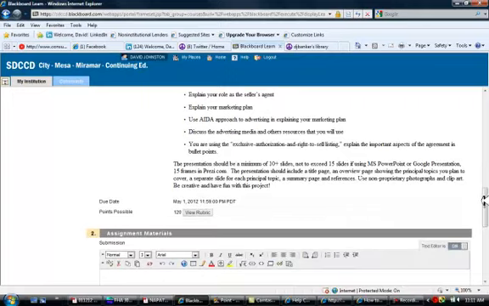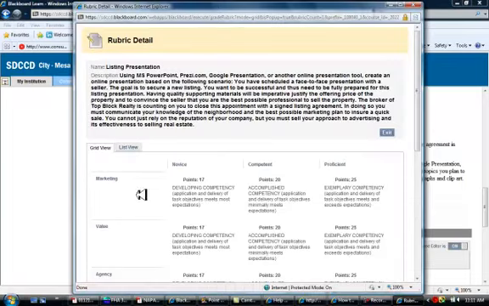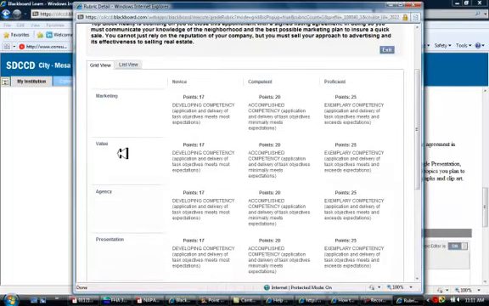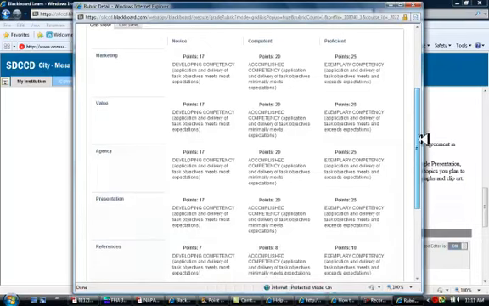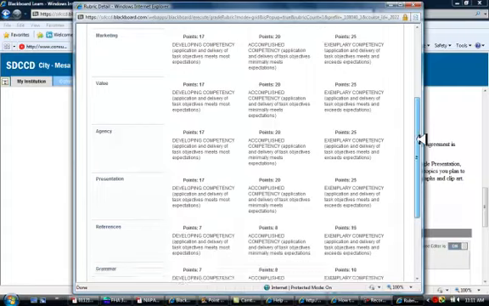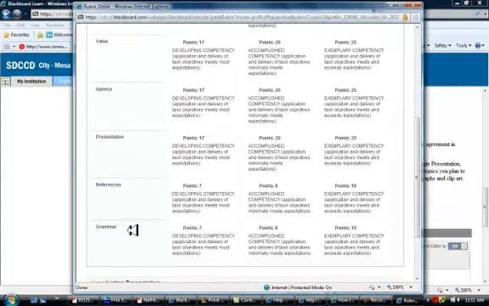And down here there is a rubric. If you push this, it'll show you what I'm looking for as far as grading the assignment. So I'm looking for marketing. I'm looking for how you did on the value. It doesn't have to be perfect. I just want to see your logic and what you came up with. I want to hear how you explained agency to your customer. I want to see a pretty presentation, because if you're going to impress a potential client, your presentation must look good. And I want to see references. And I want to see it in good writing style and grammar.